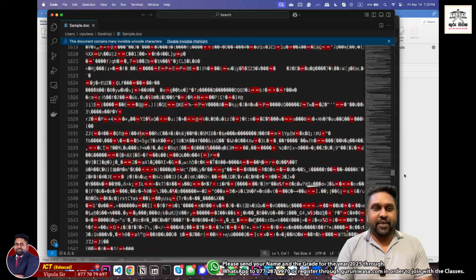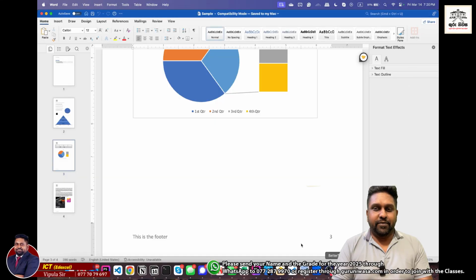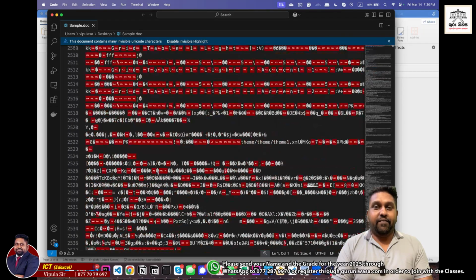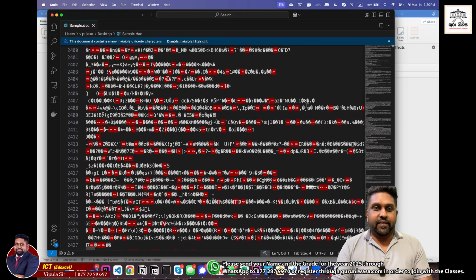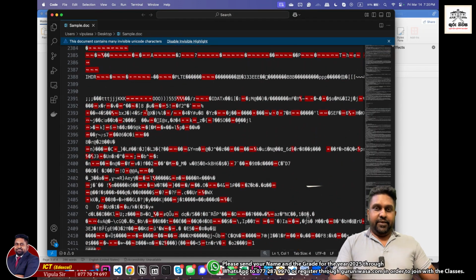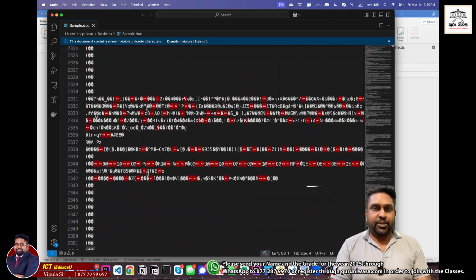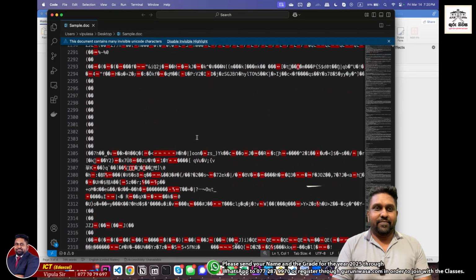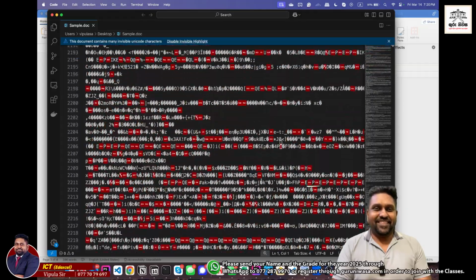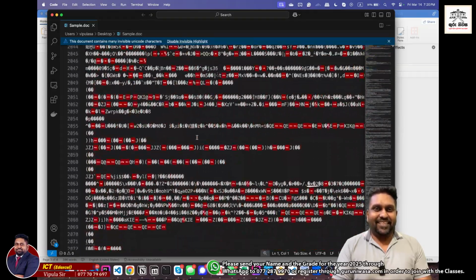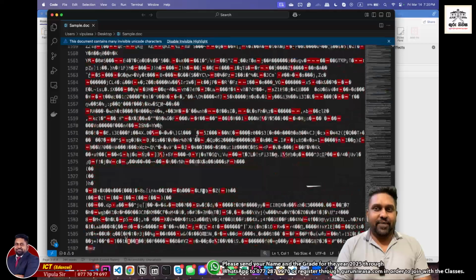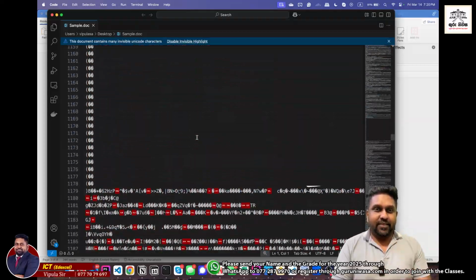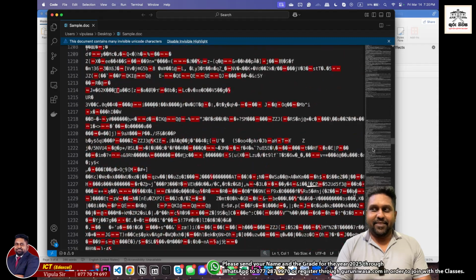How many lines do you have? You have over 2,500 lines. And do you know what this is? This binary code here, this is the image. This is how the image data is saved. Yes, so these are all the images. See how large that image is? So this starting from here.